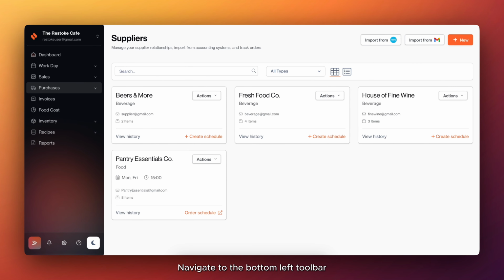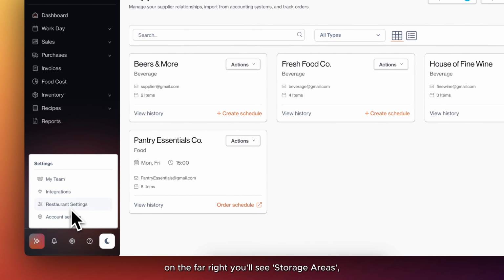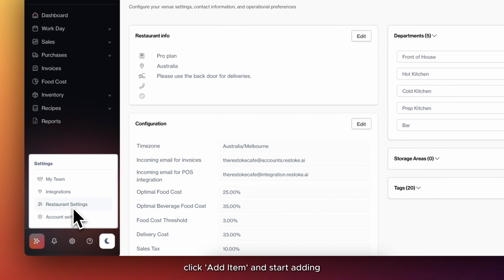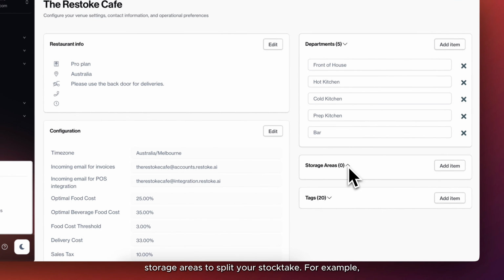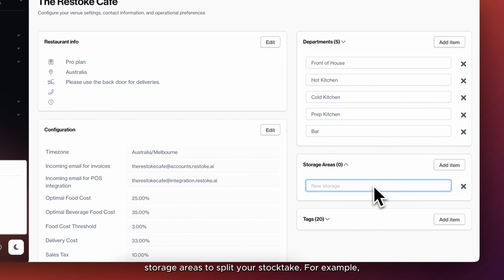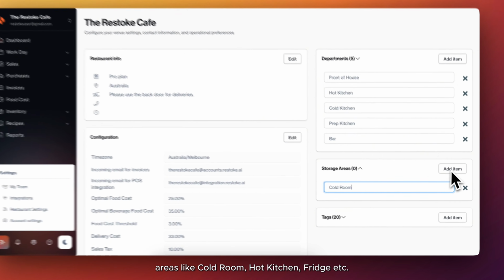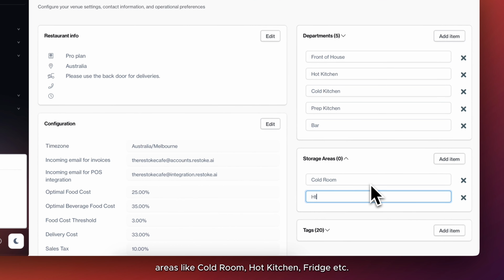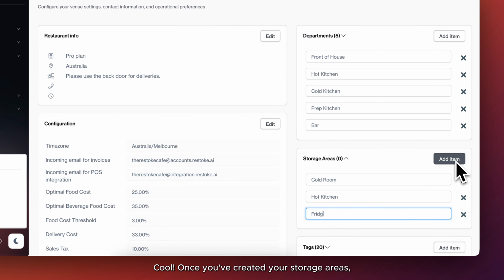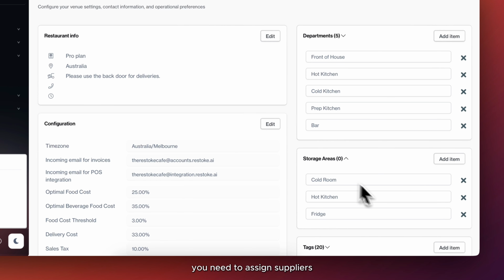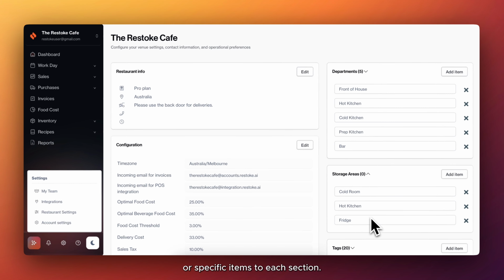Navigate to the bottom left toolbar, click the gear icon, then Restaurant Settings. On the far right, you'll see Storage Areas. Click Add Item and start adding storage areas to split your stock take. For example, I can split this by venue areas like cold room, hot kitchen, fridge, etc. Let me add a few here. Cool. Once you've created your storage areas, you need to assign suppliers or specific items to each section.